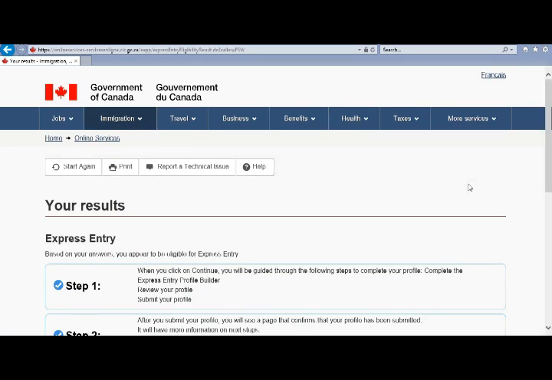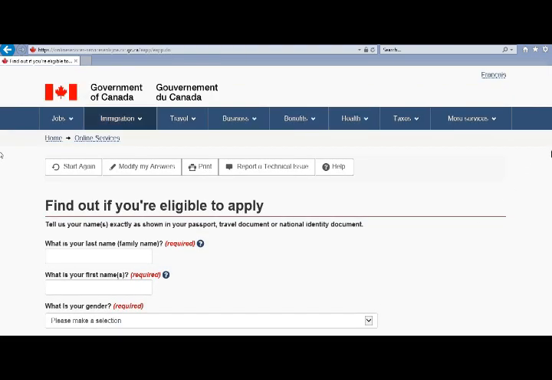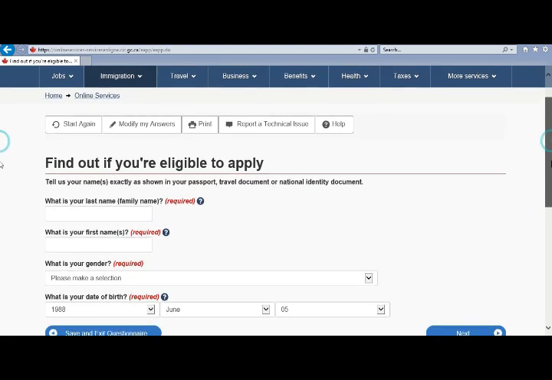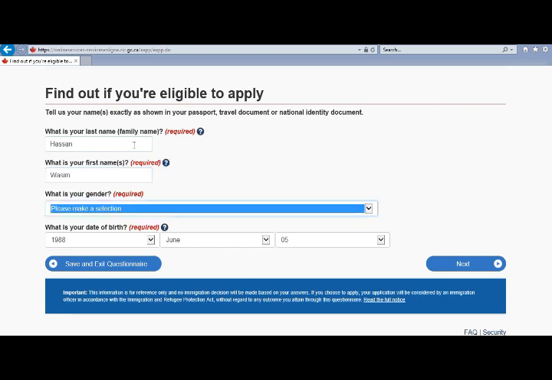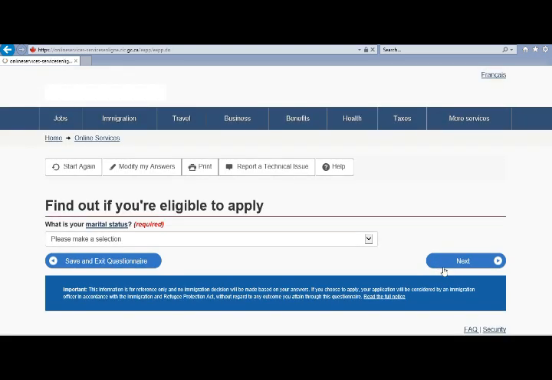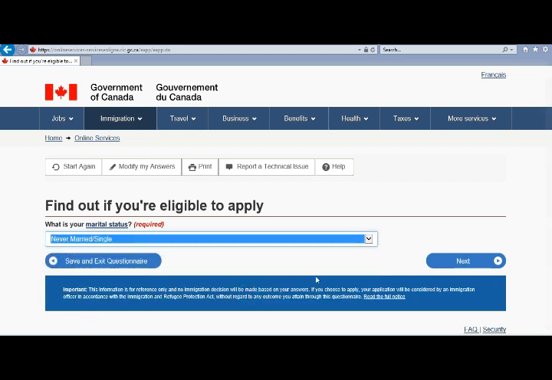If you click next or continue, they'll ask you your details, your family name, your last name, your gender, your date of birth. Just mention that as per the passport, it has to be as per the passport, which should again match your IELTS result and your ECA as well. Click next. Again, it's asking for marital status. Just mention never married or single. Next.